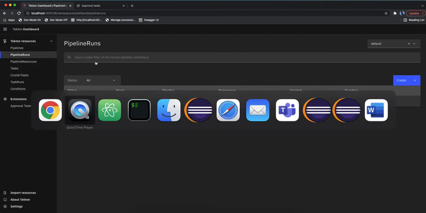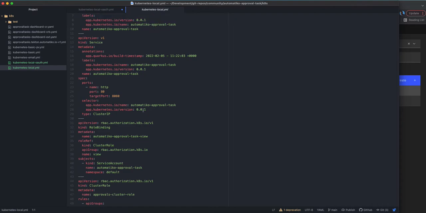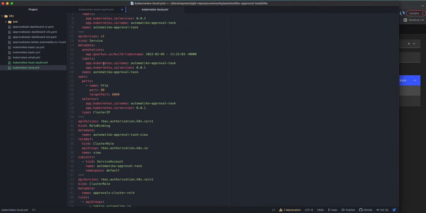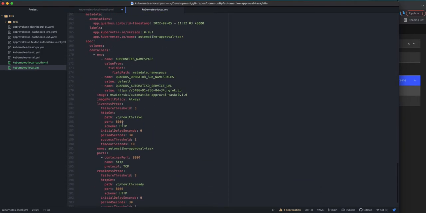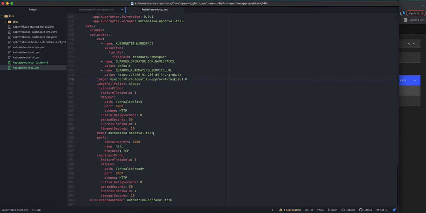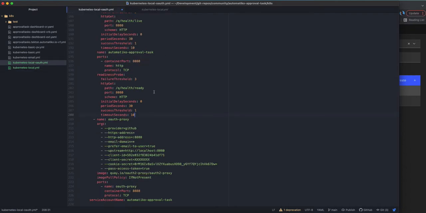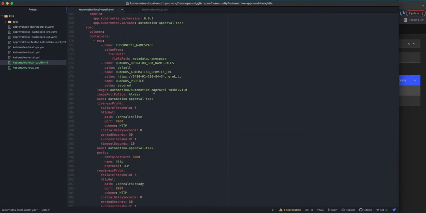But now I would like to bring your attention to this, the default configuration. We have the service that runs on 8080, that's the actual approval task. And then we have the deployment of our application, which is taking the approval Automatiko from 01. Then we simply specify the default things, and we use ngrok as our proxy to go into the environment. Here I would like to bring the authentication into the approval task application.